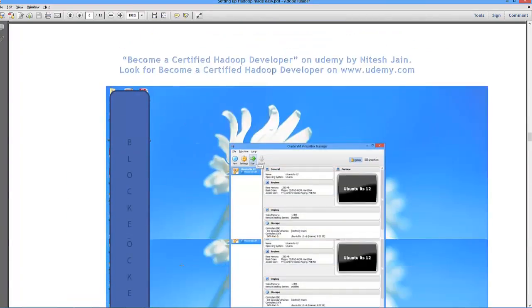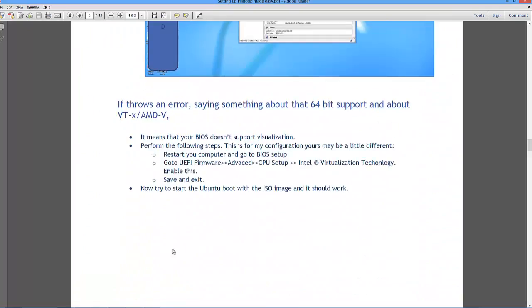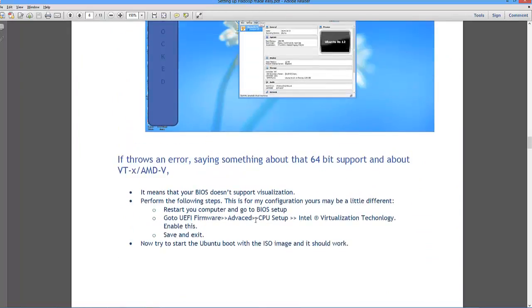I'll just see if everything is mentioned in the document. Okay, now this is the thing. If you are installing VirtualBox for the first time, it may throw out some error regarding 64-bit support or VT-x or AMD support. If so, it means that the BIOS configuration does not support virtual machines to run. In that case, you just need to do these simple steps. Just restart your computer and go to BIOS and do the following steps. Make sure you write these steps on a piece of paper, as you won't be able to access this document while you do so.